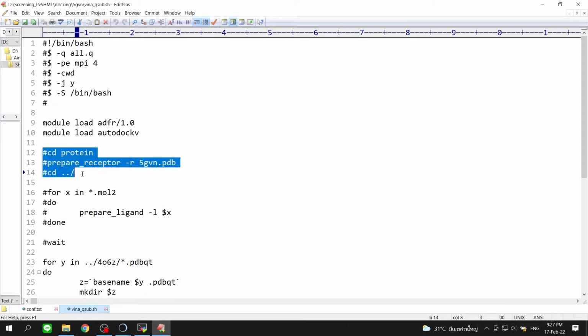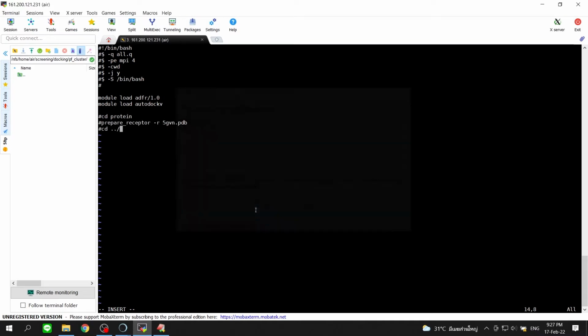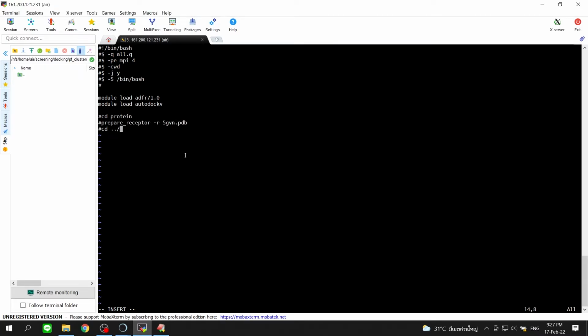This is the command for protein conversion. I mean, the input file is the PDB file, right? But AutoDock Vina will change the PDB file to the PDBQT format. So this command will change the protein target to the PDBQT format.